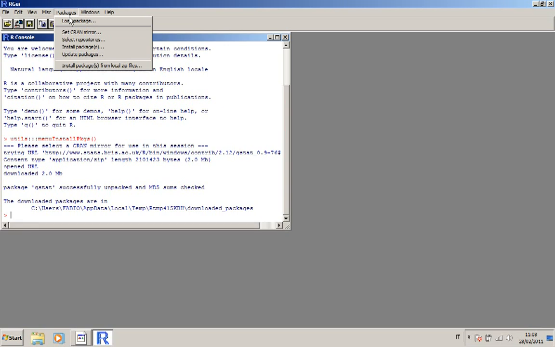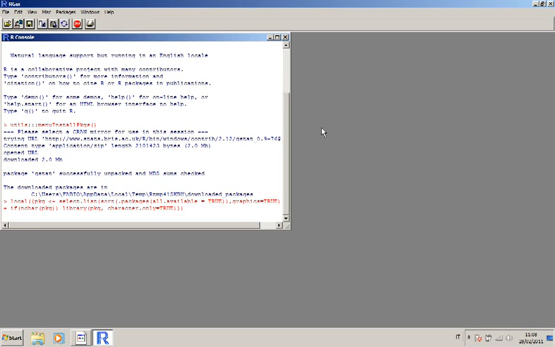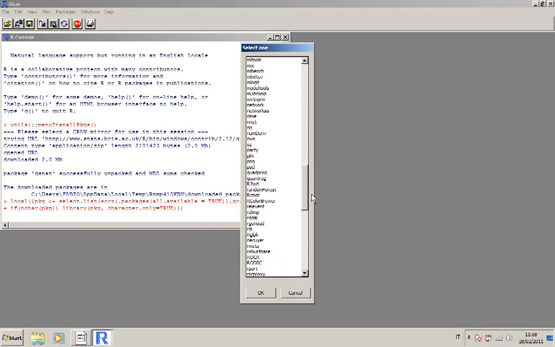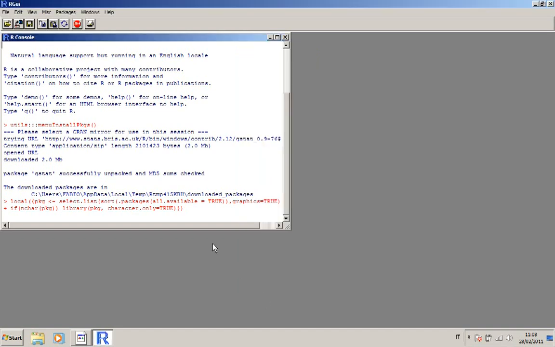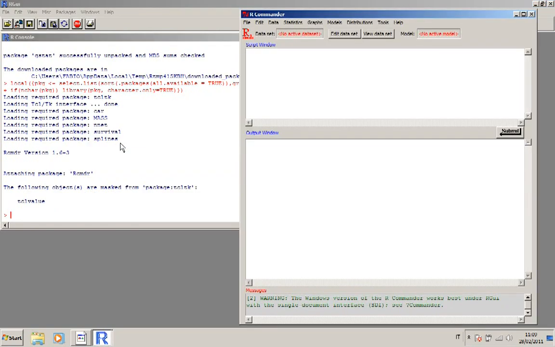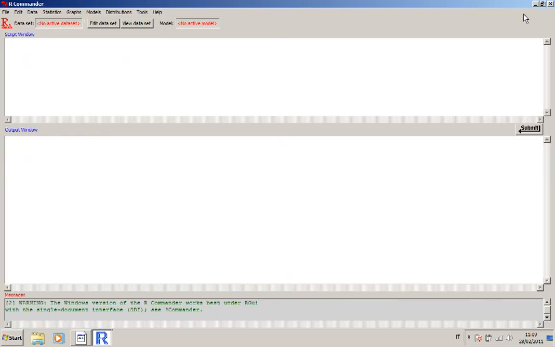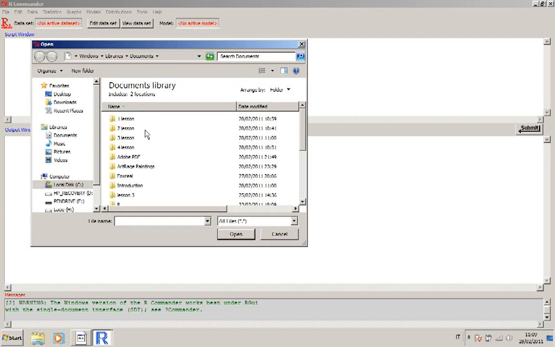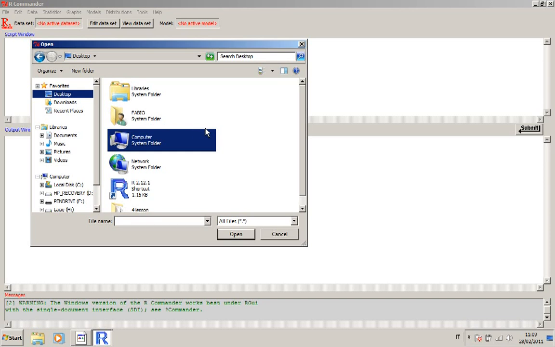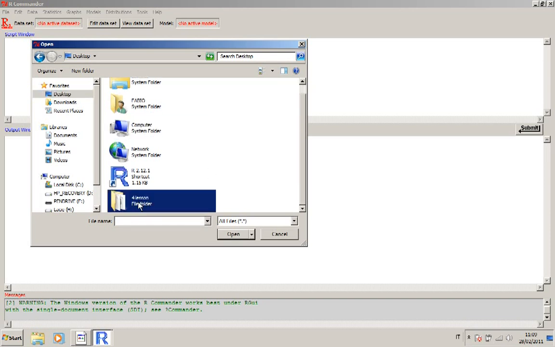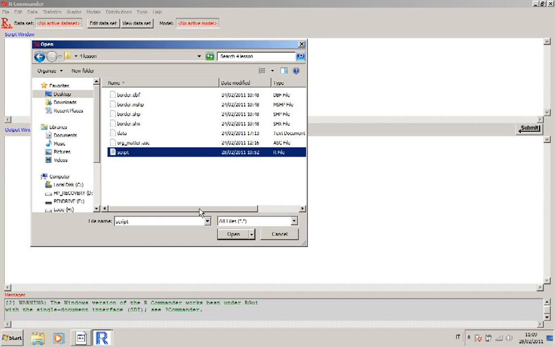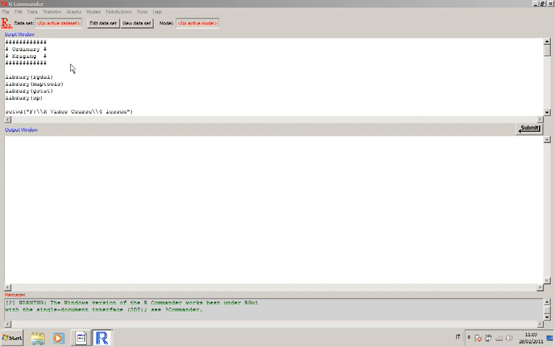So now we can load the R Commander. Scroll down, click Rcmdr and OK. And then we can open the script that I created for the lesson. You can go on the desktop, because I put the script on the desktop. In this case I select the script and OK. And this is your script.